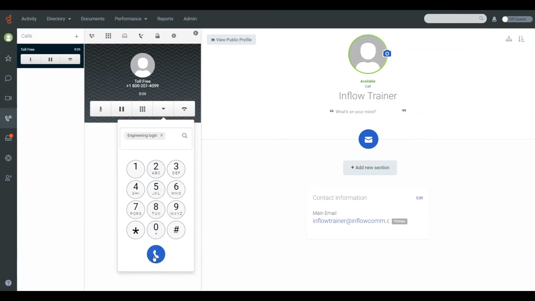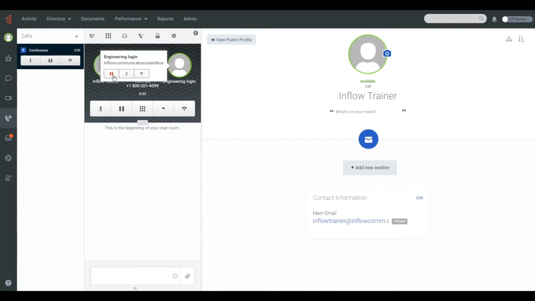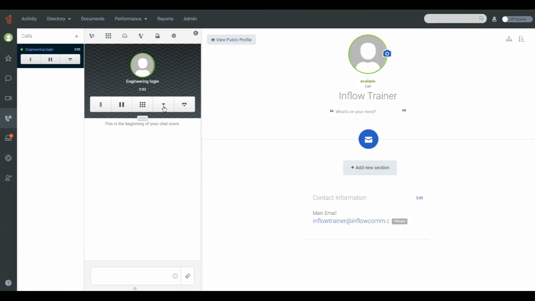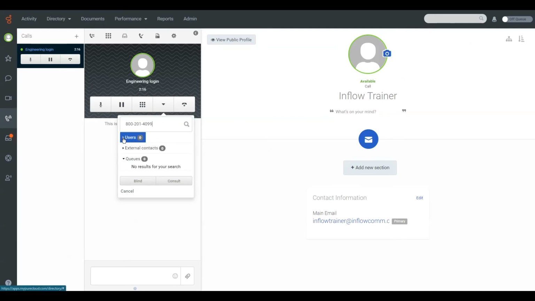When all calls have become active, you can mute another party on the call, put them on hold, or drop them from the call. The transfer action has two options, blind and consult. You must first search for and select a user, contact, queue, or enter an external phone number to enable the two transfer options. A blind transfer sends your caller directly to the transfer destination.